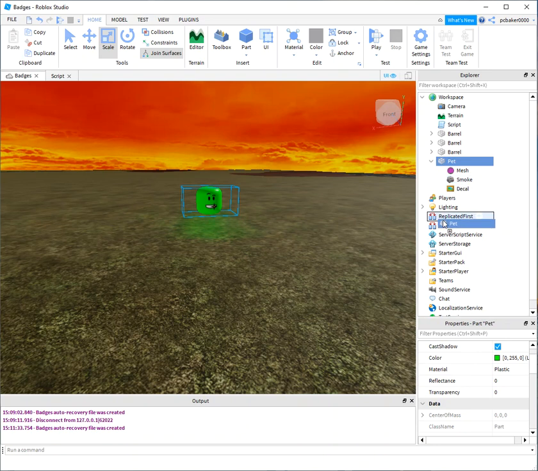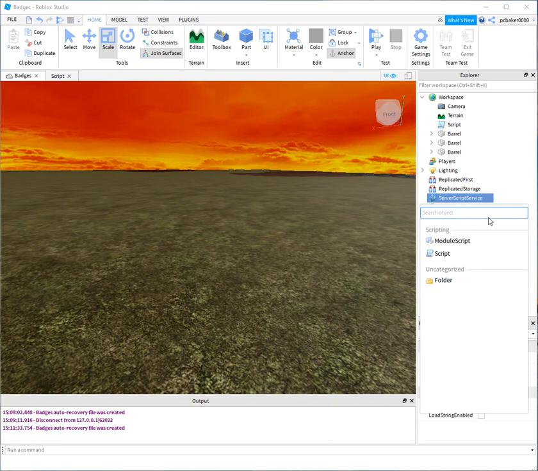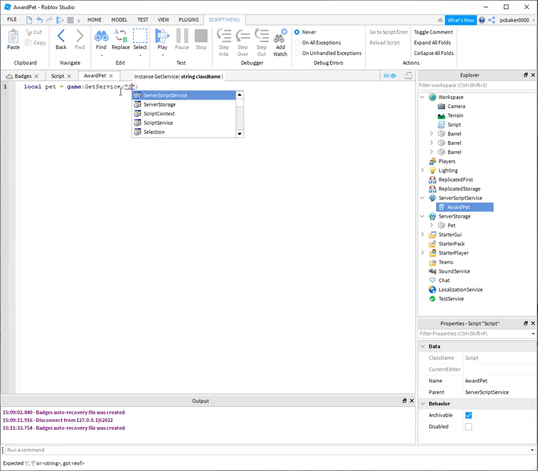I'm going to take my pet and drag it into server storage. And then in server script service, I'm going to make a script. And it's going to be award pet. And right here in award pet, first thing I'm going to do is get a reference to my pet. So we go to game service, and we have server storage, pet. There we go. Now make a function. We'll say award pet. Oh, and the player is going to get passed in.